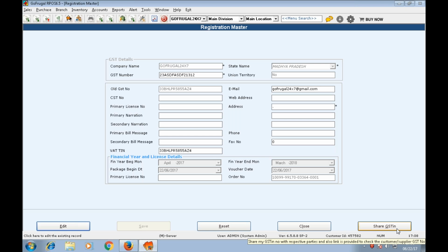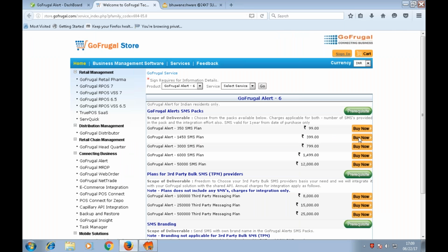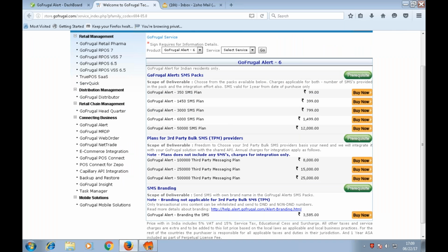Now the process will be initiated, and all the suppliers, on their mobile numbers and email IDs, will be getting the messages with links where they can update. Before clicking on this, I'd like to tell you that this goes on with the alert process. If you don't already have the GoFrugal alert SMS and email services, once you click the Share my GSTIN feature, it will direct you to the store.gofrugal link.